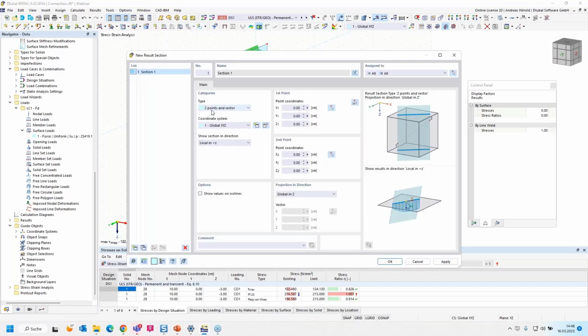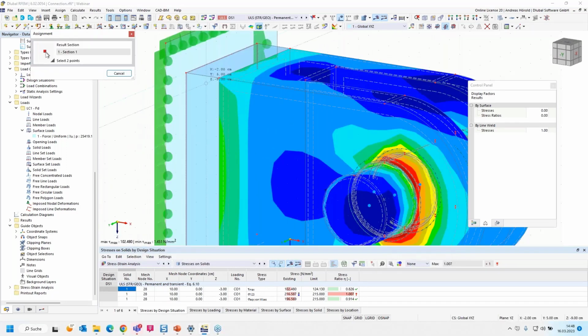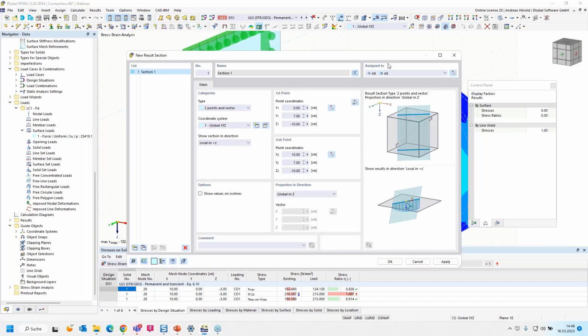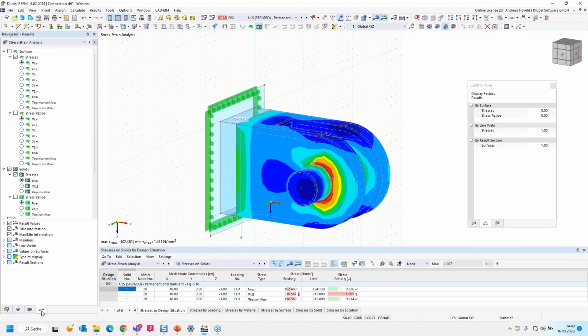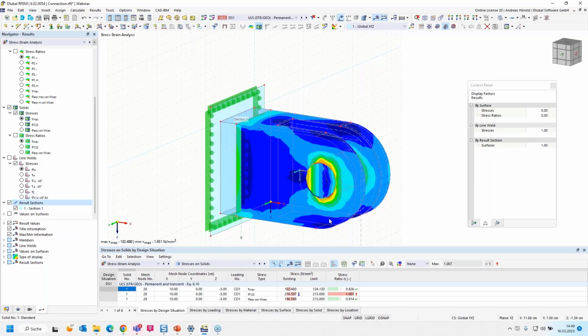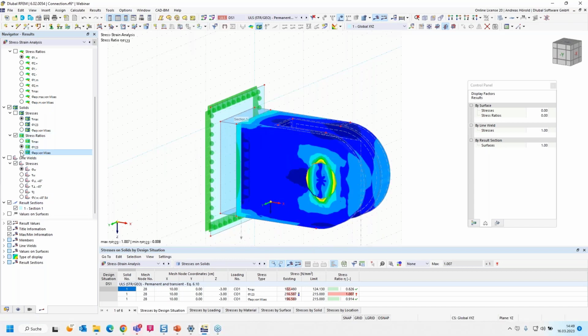I create a section with 2 points and vector. Okay, I select two nodes, for example, this one and this one. And we can modify the values, for example, the X value from 10 to 15 for the second point, 15. And if you want to get the results in the middle of that plate here, we can also move the section in minus Y direction. That's why we enter 6 here instead of 7. And apply it. Okay. And in the result navigator, we can find the result sections. And I can activate it, and you see the results for the different stresses.